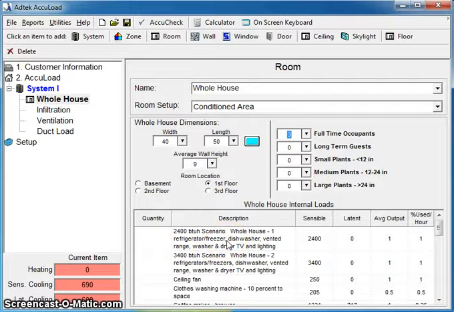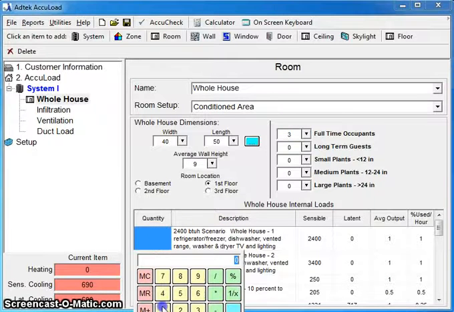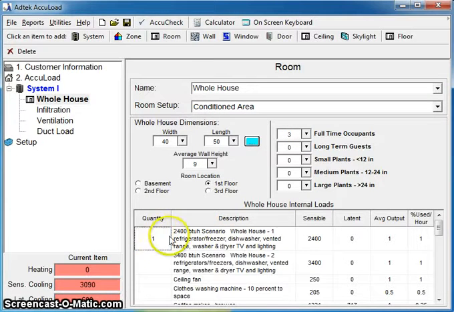Down here at the bottom, you're going to see a bunch of different internal loads, appliances, refrigerators, freezers. According to Manual J, we're going to put in a quantity of 1. The 2400 BTU scenario takes care of the consistent appliances that are constantly running, the fridges, the freezers, some average TV and lighting, and that's what you'll do on just about every whole house scenario you're doing. From there, we really get repetitious the rest of the way.